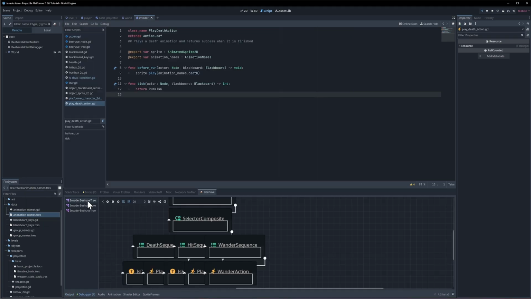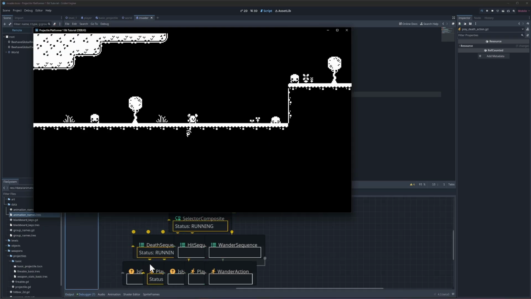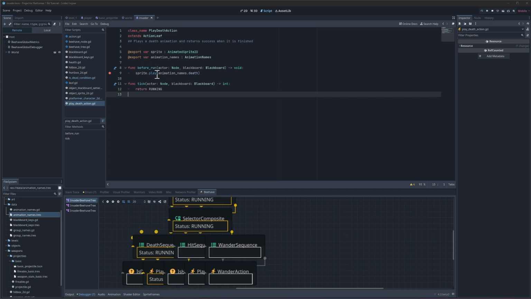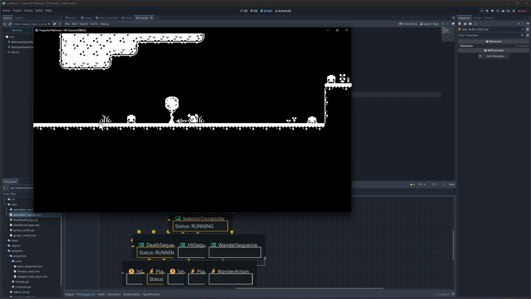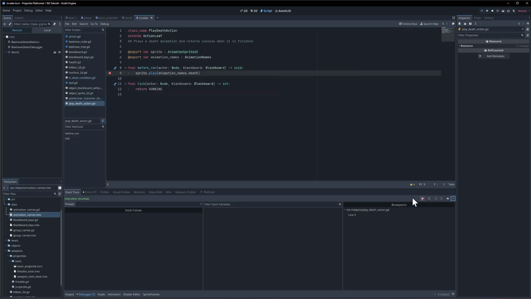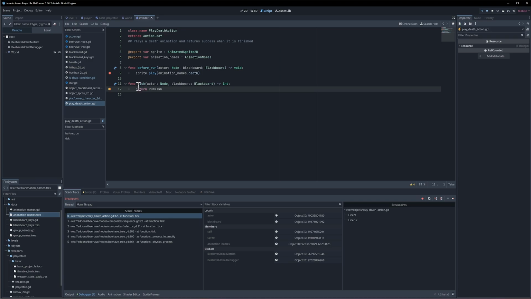So if we watch the debugger on that, then now it should only come in here once. And to prove that, I'll put a breakpoint here for the before run. So you can see it's not calling before run over and over again, we're just repeatedly running the death state. And then here, okay, our sprite's going to play the animation, but it only happens once. And then from that point forward, it's just running tick.